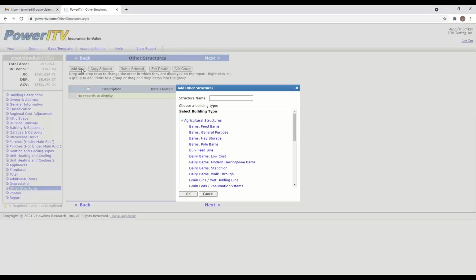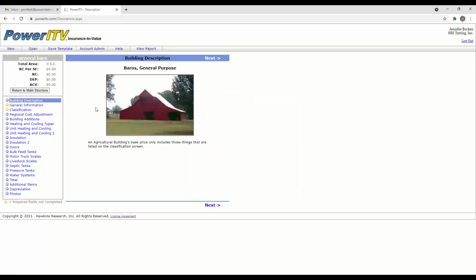I'm going to go ahead and show you how just to add a new one. So we're just going to hit Add New. We're going to pick a structure name, and we're going to say we have a general barn. We're going to come down here in our list, and you can scroll down and pick any structure you need to, but we're going to pick this general purpose barn. Say OK. Takes us right to the evaluation, gives us our little building description.